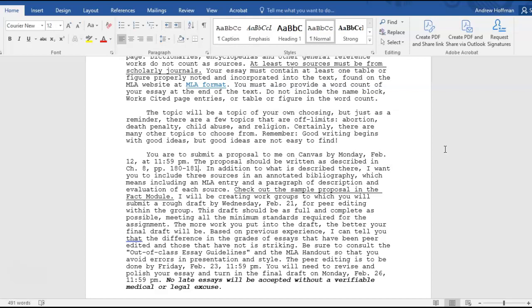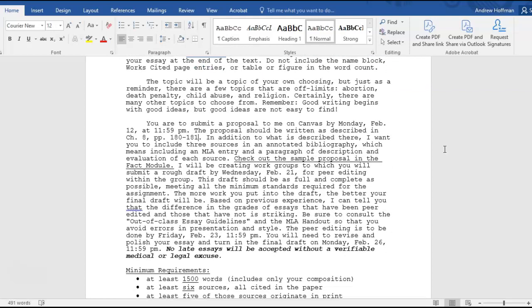After the peer edits are done, you revise and polish your essay. In other words, I want you to look at the peer edits that were done for you, see what other people had to say to you about your rough. Make it beautiful, make it as perfect as you can. Turn it in on Monday, February 26, 11:59 p.m. No late essays are accepted without verifiable medical or legal excuse, okay?